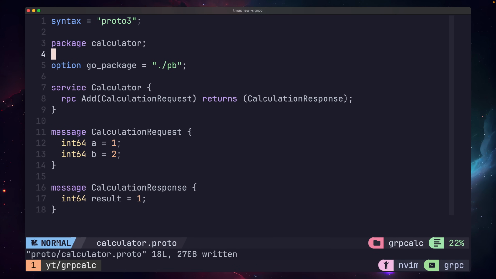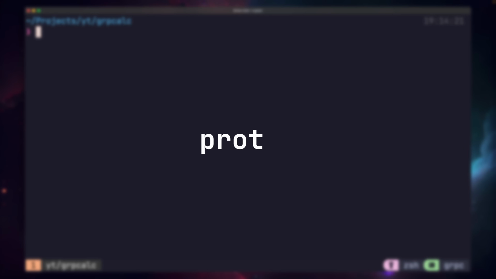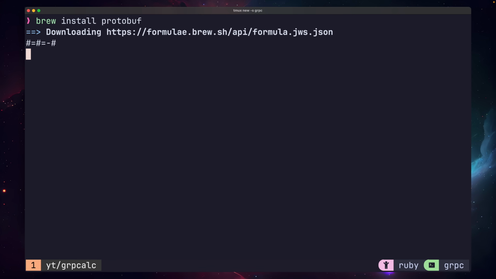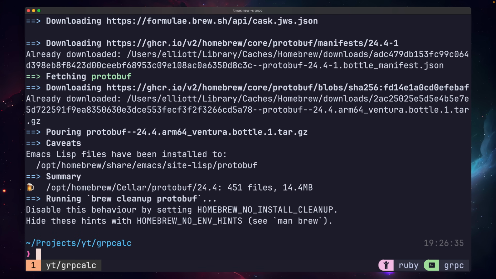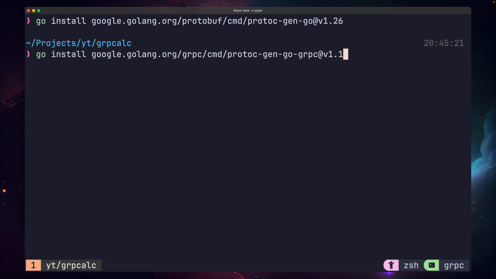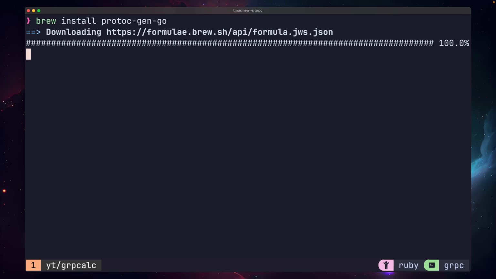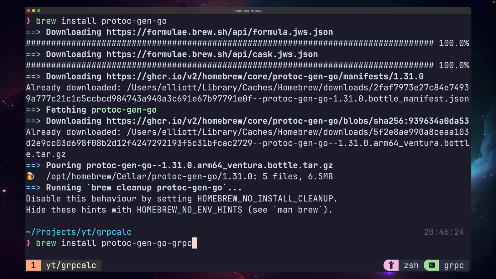With our service defined in protobuf, we can now use it to generate some gRPC code. To do that, we first need to install a couple of tools. The first tool is protoc, which is the protobuf compiler. This can be found in the protobuf package. Next, we need to install our language-specific plugins. For Golang, that's the following two packages, protoc-gen-go and protoc-gen-go-grpc. These can be installed through Golang using the go install command or through your operating system's package manager.